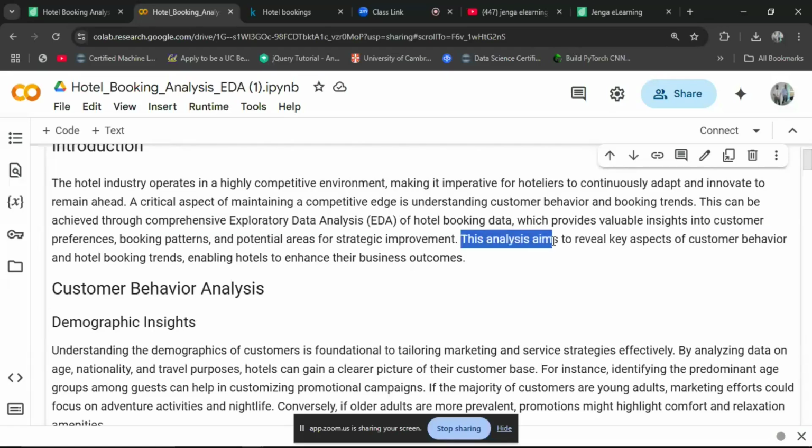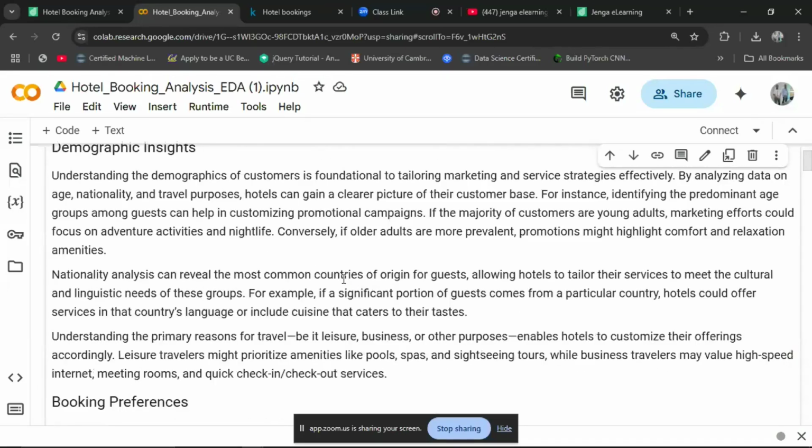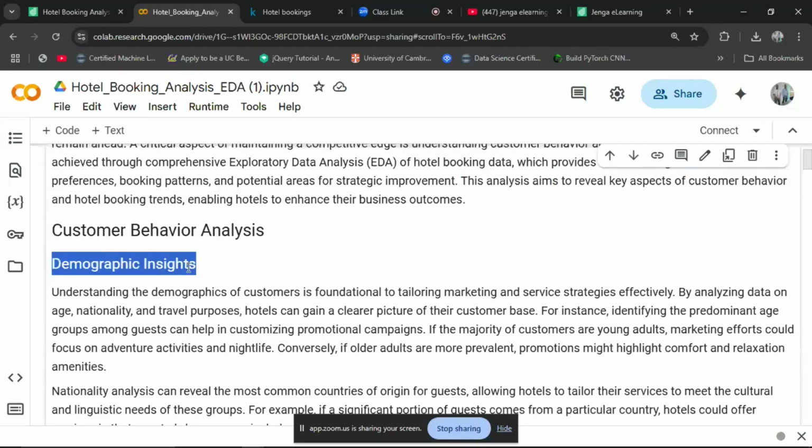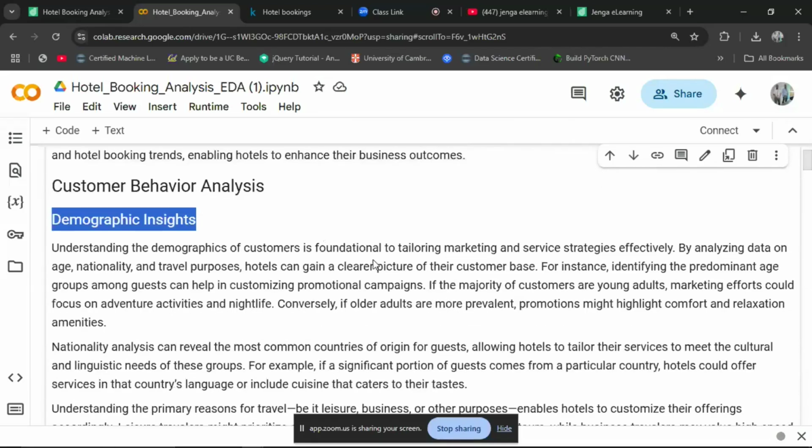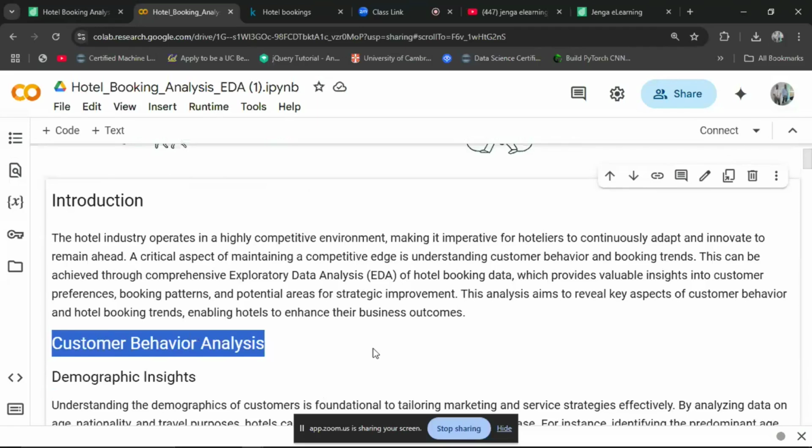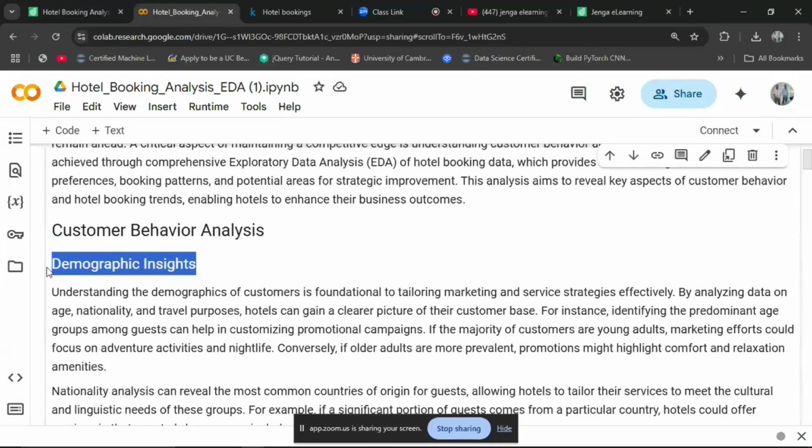So this analysis aims to reveal the key aspects of customer behavior and hotel booking trends, enabling hotels to enhance their business outcome. So we are going to do several analyses. We are going to talk about the demographic insights, okay? So in terms of customer behavior analysis, we are going to talk about the demographic insight in such a way that we are going to analyze data on their age, on their nationality, on their travel purposes, so that hotels can gain a clear picture of their customer base.